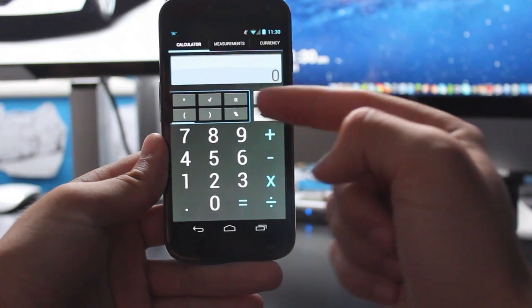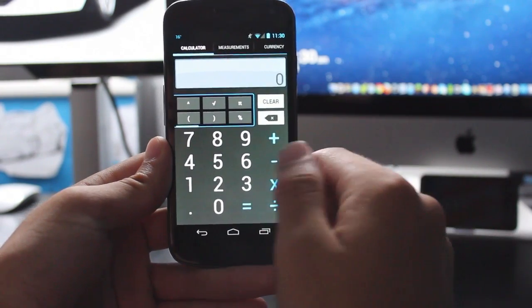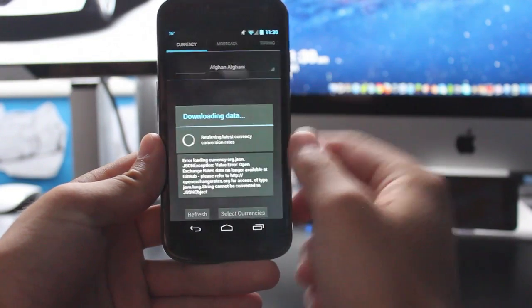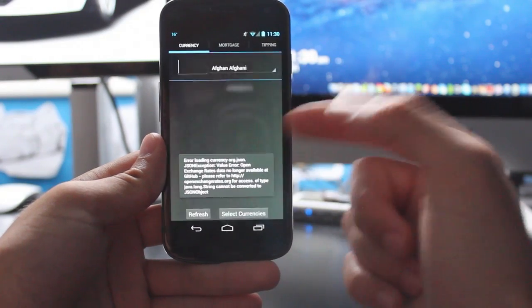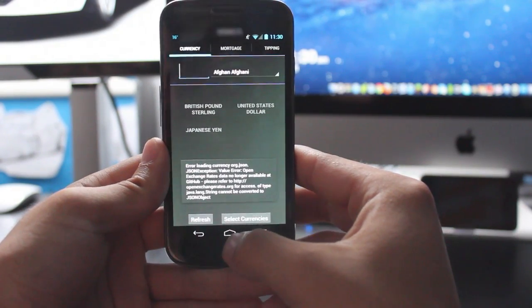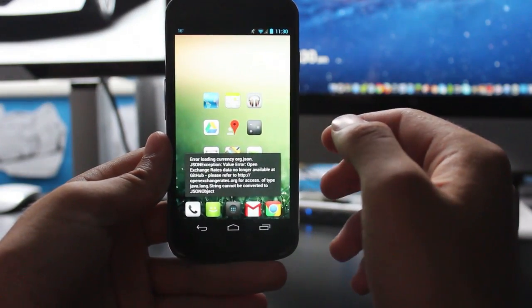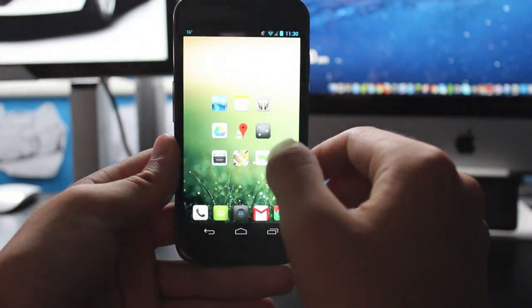Mine's having a bit of trouble at the moment, but it has the same black Holo theme. You have different kinds of measurements as well if you swipe to the left, so you can change it. And this is where it's going a bit wrong for me. I've reported this bug to the developer, but it keeps giving me this error when I try to convert currency. But aside from that, it's actually a really good application. So just close out of that.